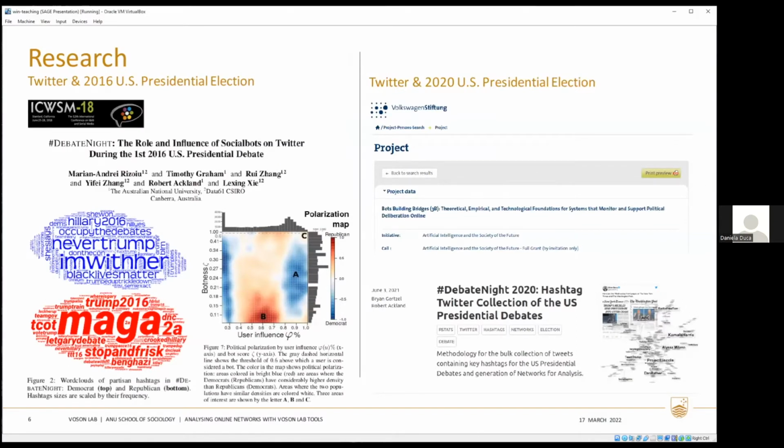The US presidential election, VOSON has been there. In the 2016 election, we collected a large-scale data set during the first debate, and that data set was used for various research projects. An example there is a paper that was presented at the ICWSM conference, where we, with computer science colleagues at the ANU, looked at the influence of social bots in terms of their impact on diffusion of information on Twitter.